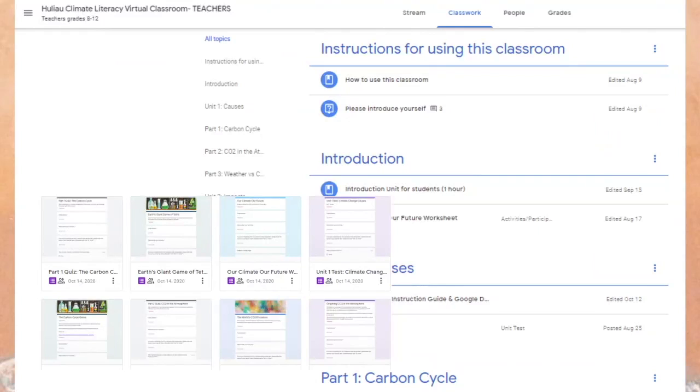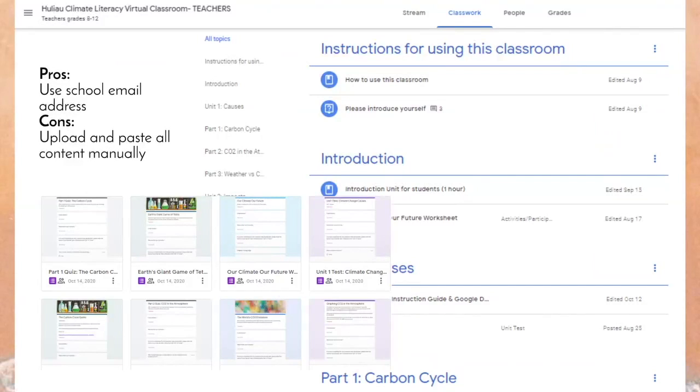Please note that the Google Forms cannot be edited or copied, so you still must contact us to send you a Google Drive folder with your own copies of the forms. One advantage of this option is that you and your students can use your school email address, since the classroom is owned by your school's Google domain. The disadvantage is that you will need to upload and paste all content manually.